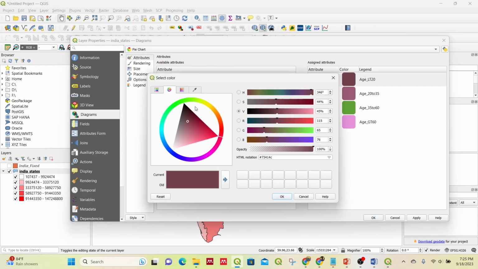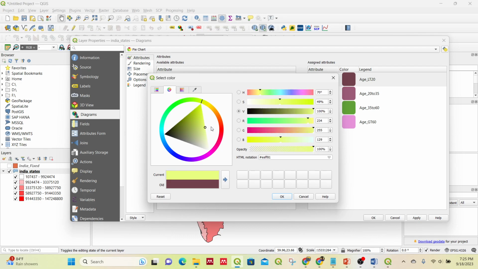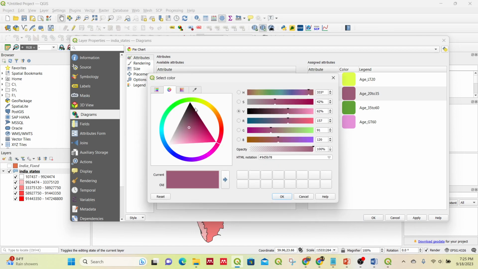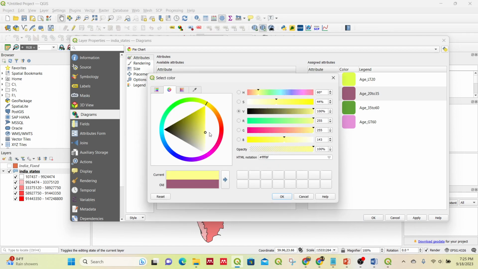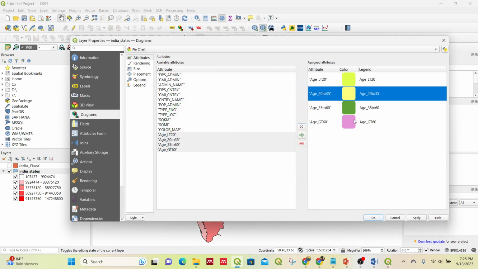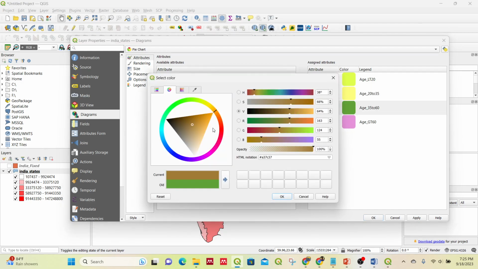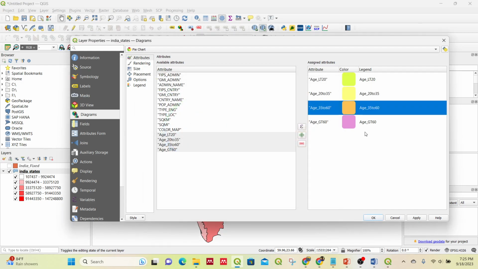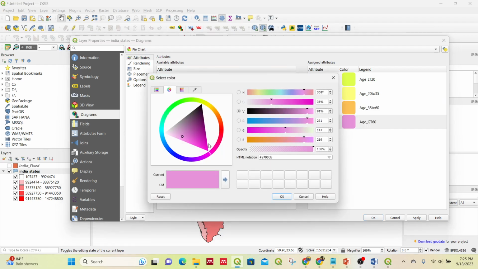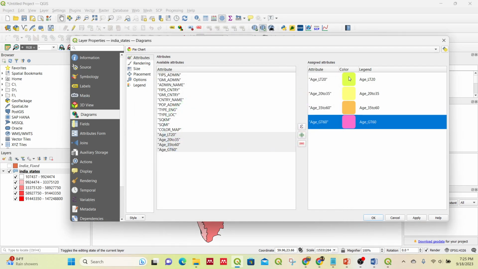And we can give colors here. So young population, I'm going to set a light green. Then a little bit mid-age, I'm going to set yellow. Then next I'm going to set an orange color. Since red is already given, I don't want to confuse, so I'm going to give a light pink color. Okay, then this is the color of the chart.